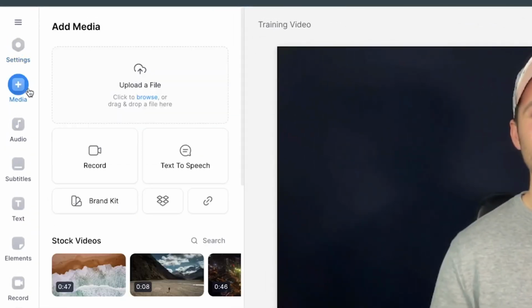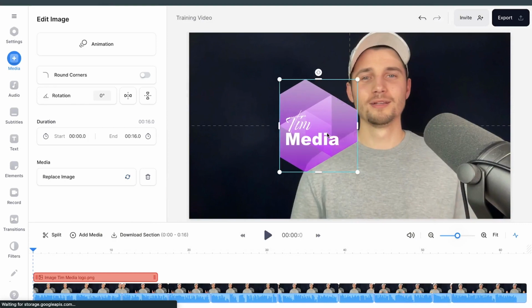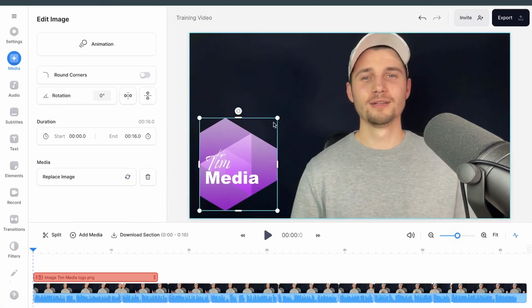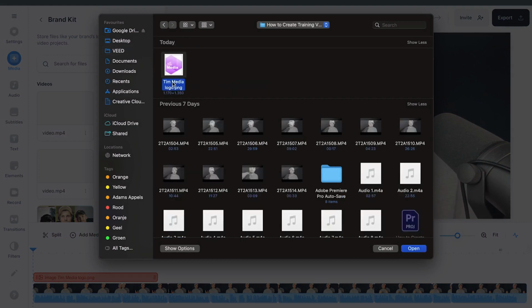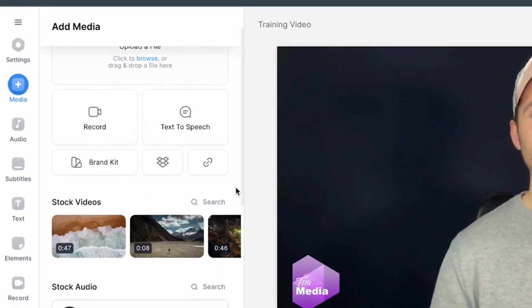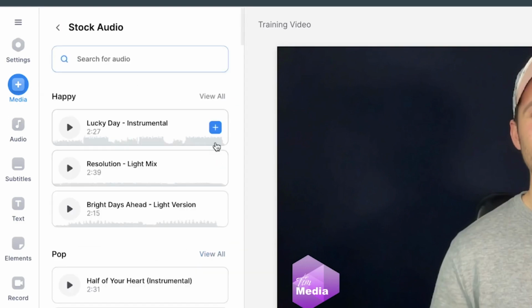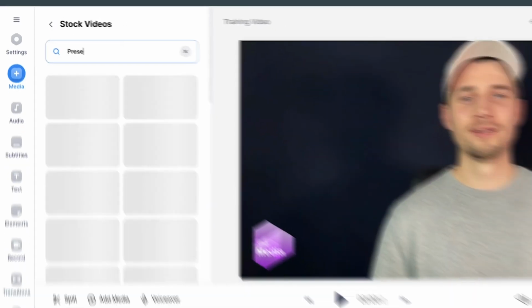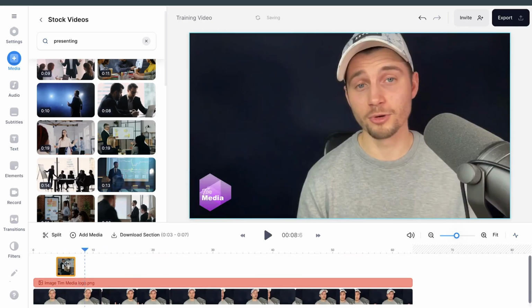Alright, so next we've got media. In this section, you can import separate video, audio or image files into your project. You can think of logos and brand animations, which you can also save in your brand kit if you would like to instantly reuse them in other projects. Plus, you can even choose to search through thousands of copyright-free stock video and stock audio files you can instantly add to your project. You can skim through the categories or use queries to search for specific stock files.